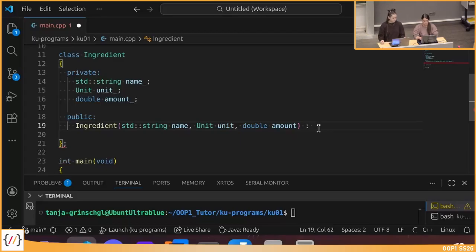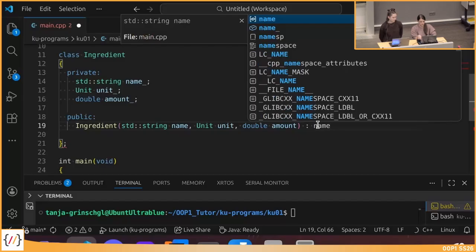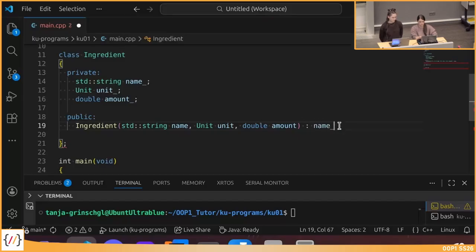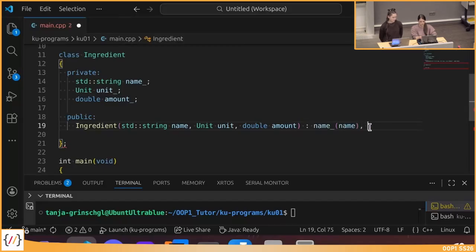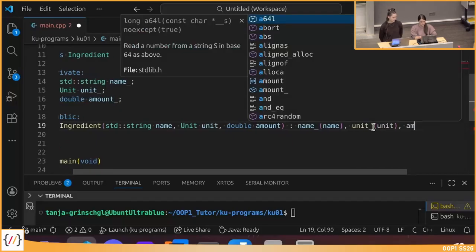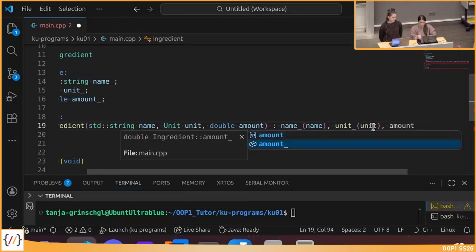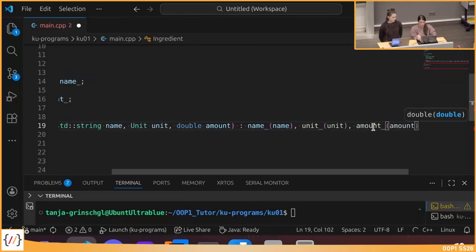We heard about something very convenient in a lecture as well, which is an initialization list, which we can use right here to directly assign these three parameters that we're passing here to our three members up here. So we can just do that like this. You always need to first write the attribute that you want to assign something to, and then the actual value that you want to put in there. And then we can list that in this initialization list. We can do that for unit as well, and for the amount as well, just like that.